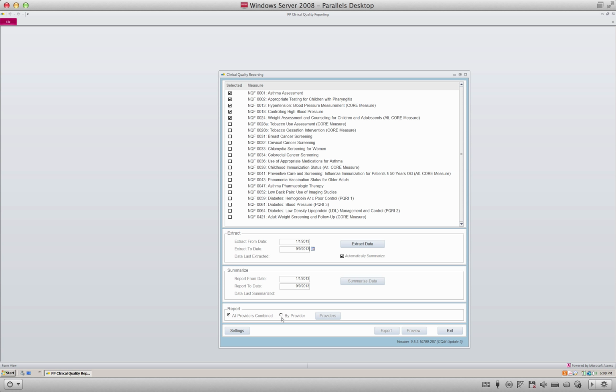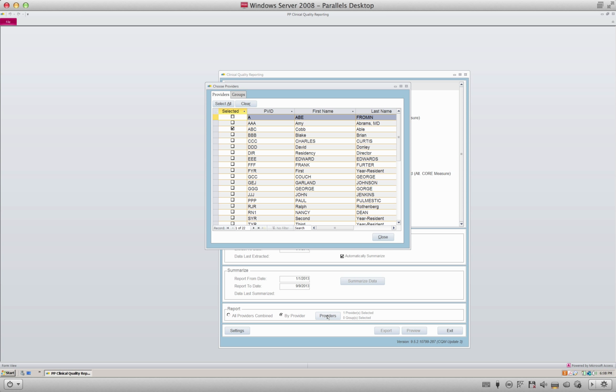You want to go over to the by provider tab, and when you do, the providers button highlights. You want to click that providers button and choose your provider initials off of the list. And if you've got more than one provider, just do this one at a time for both of them. So I've got ABC checked here. I'm going to hit close.